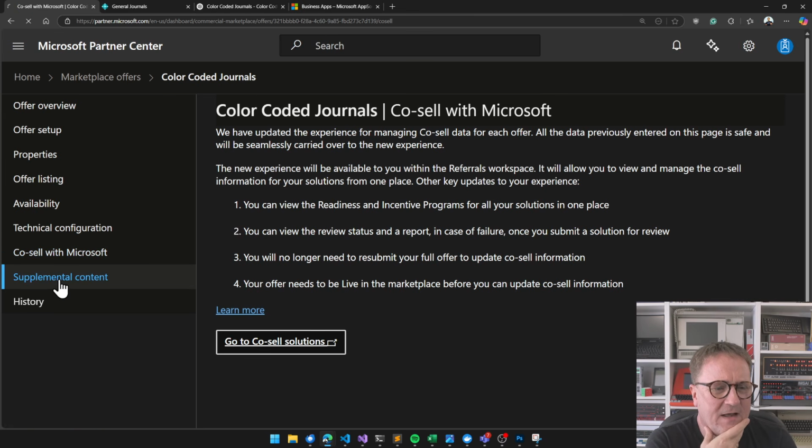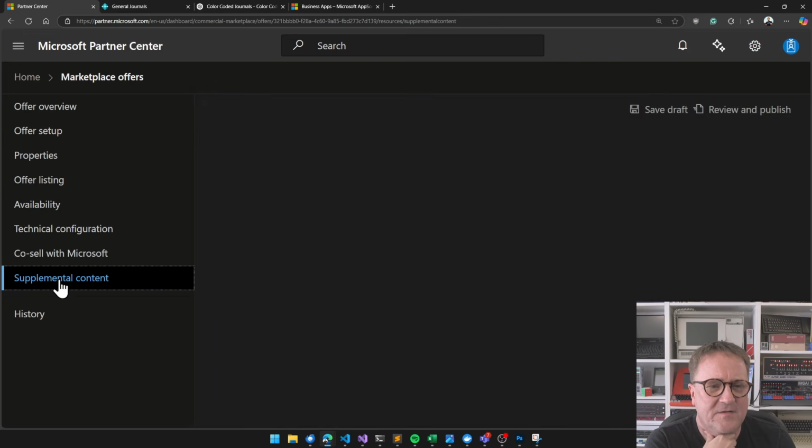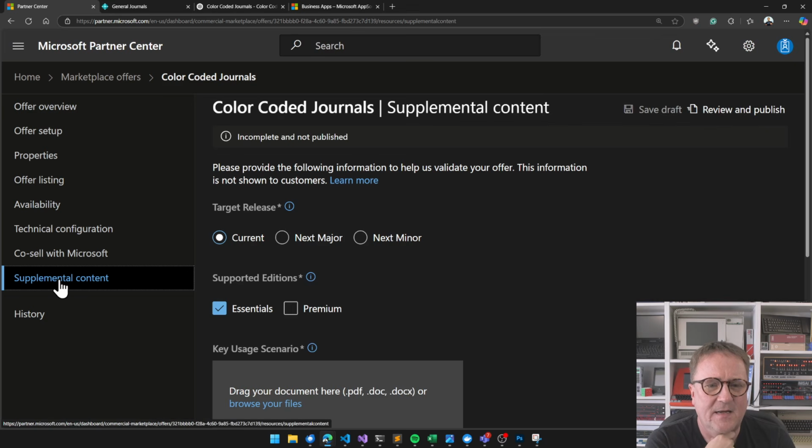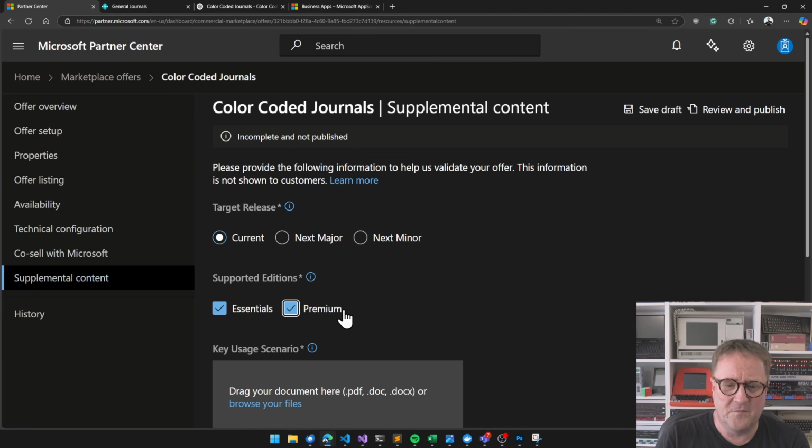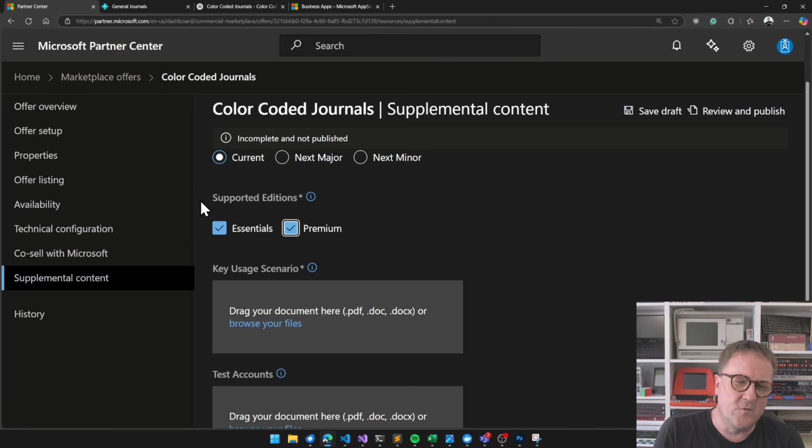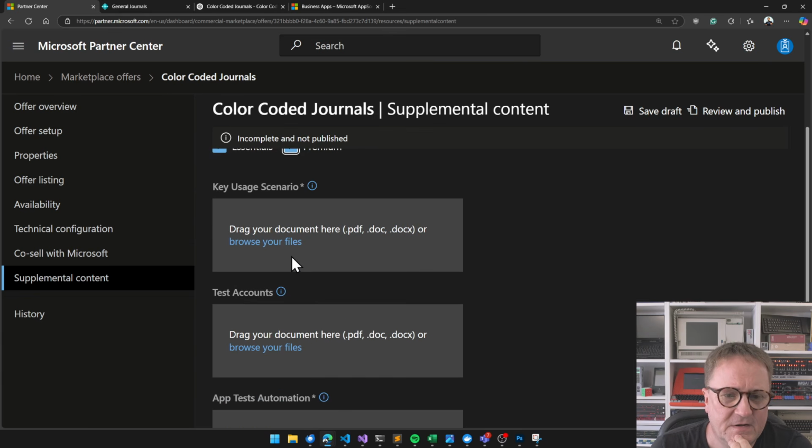So we go to the last one, supplemental content. What version of Business Central is this version we're uploading available for? For current. We support both Essential and Premium. See, this is the weird thing that you have to click here, but then Microsoft would like you to write it in text also instead of using this. Key usage scenarios, drag your documents here. So that was what I said.